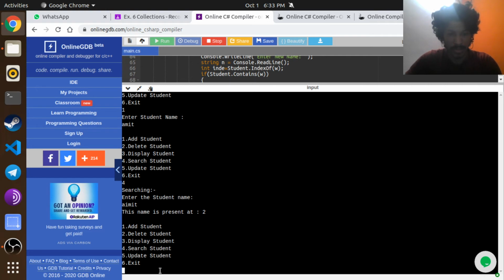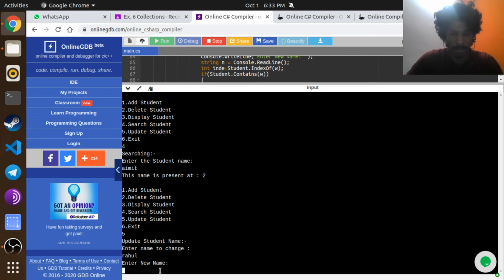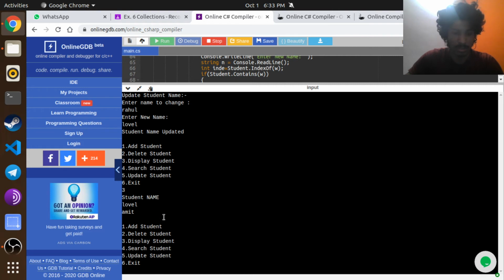Then let's update something. For updation, let's enter the name to change. So I want to change Rahul, the new name is Lovell. Now if I give 3 to display, here you can see Rahul was changed to Lovell, and this concludes the first program.